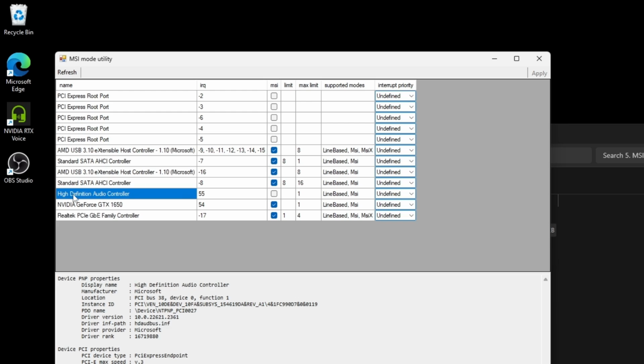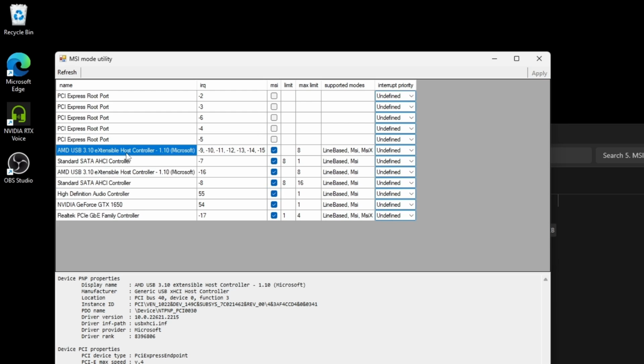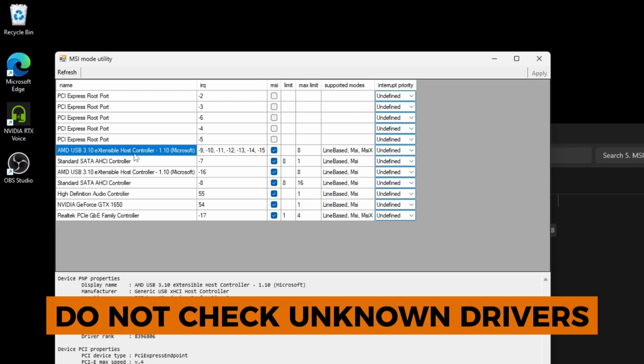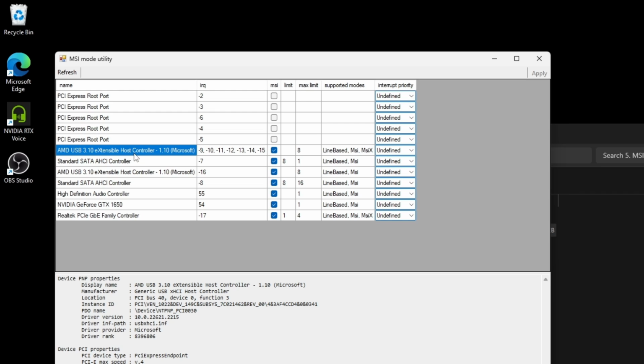Now, if you have a high definition audio controller like this, you could also check it if you use it and then press apply. Just be careful not to check something that you don't know what it does, because checking some of these can cause a blue screen whenever you start your PC. So if you have a device that you're not sure of, that if you can check it or not, just leave it alone. But everything else, set it to undefined and then exit out of this.